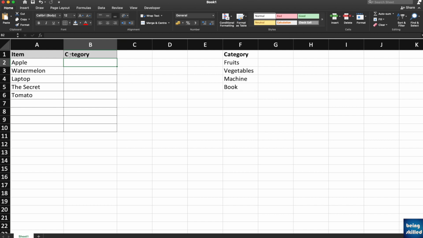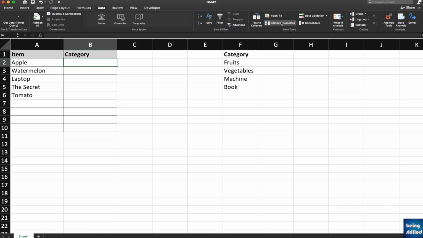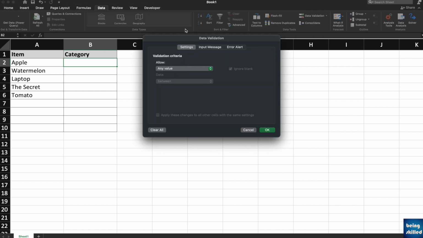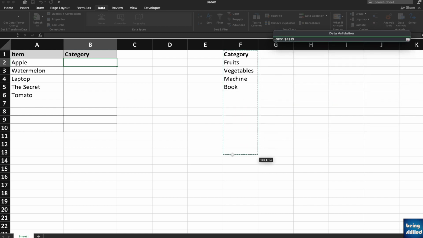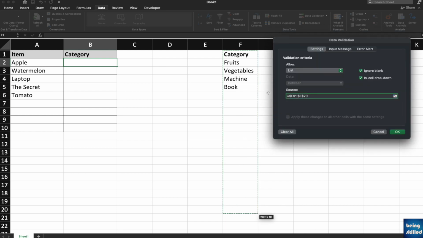So all you have to do is have the table prepared, and then select the cell where you want that drop down list to be, and then go to Data, and then go to Data Validation, and here select Data Validation. Under the validation criteria, select List, and for the source, all you have to do is select the area where there are categories.